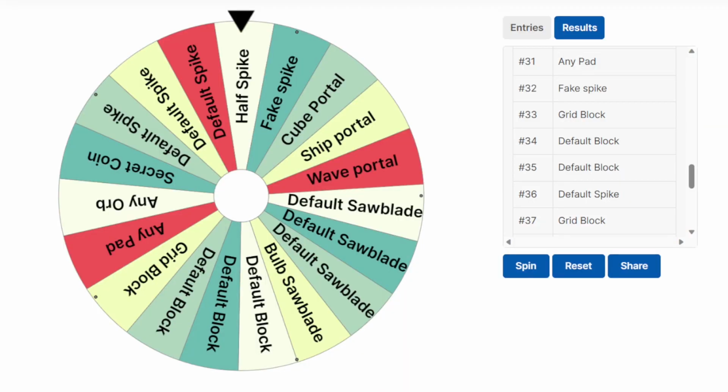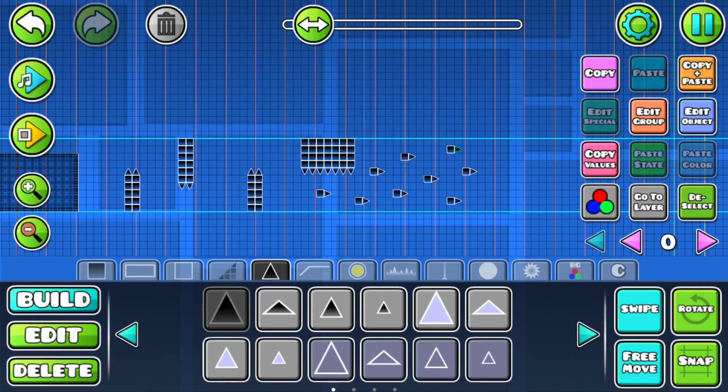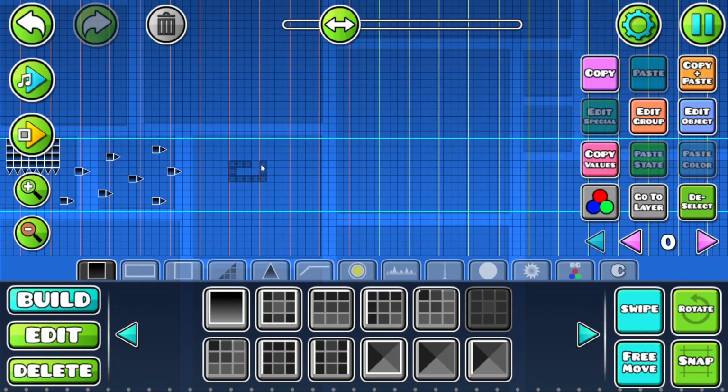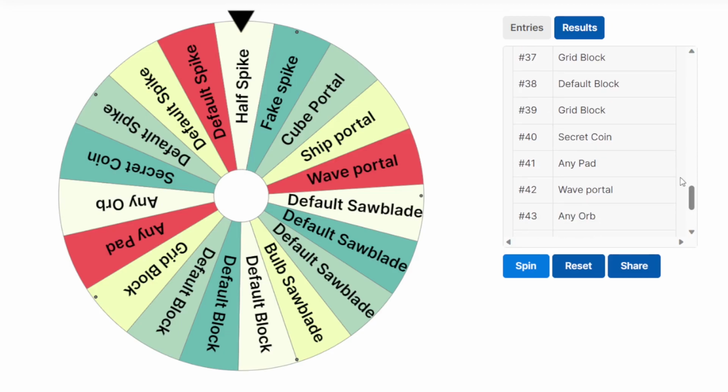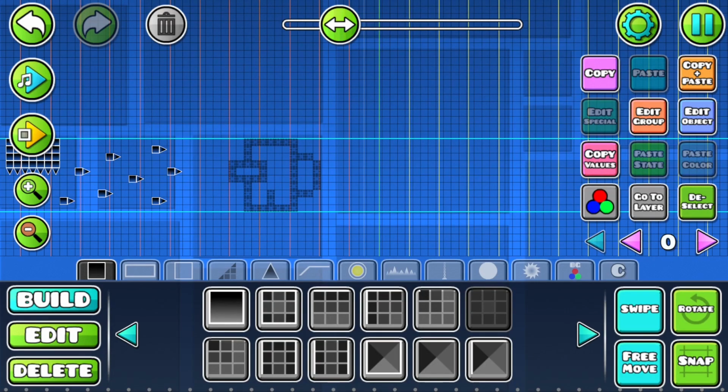After default spikes, it wants more grid blocks. Yeah, so I got carried away and I made something with grid blocks. Let's just go back to the wheel. I don't want to look at that again. So after that, it wanted more default block, then grid block. And then after that, a secret coin. So a default block, grid block, and secret coin.